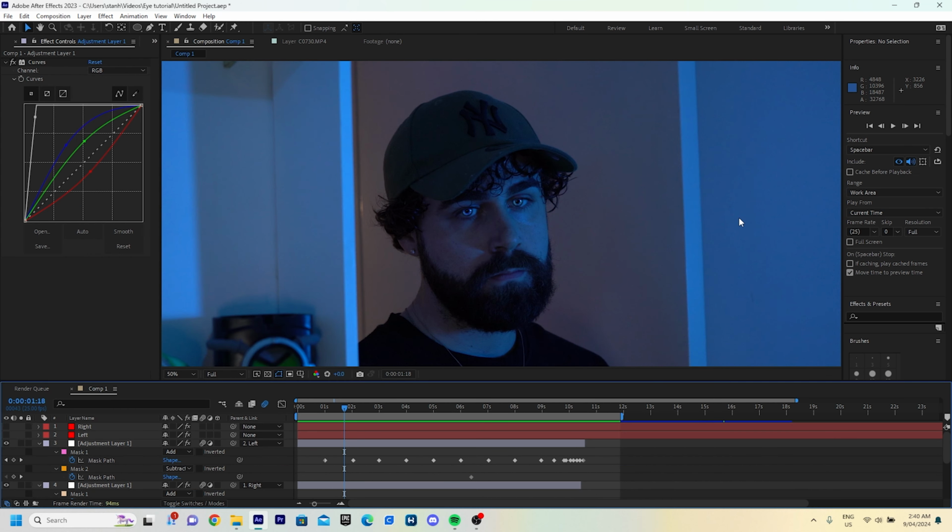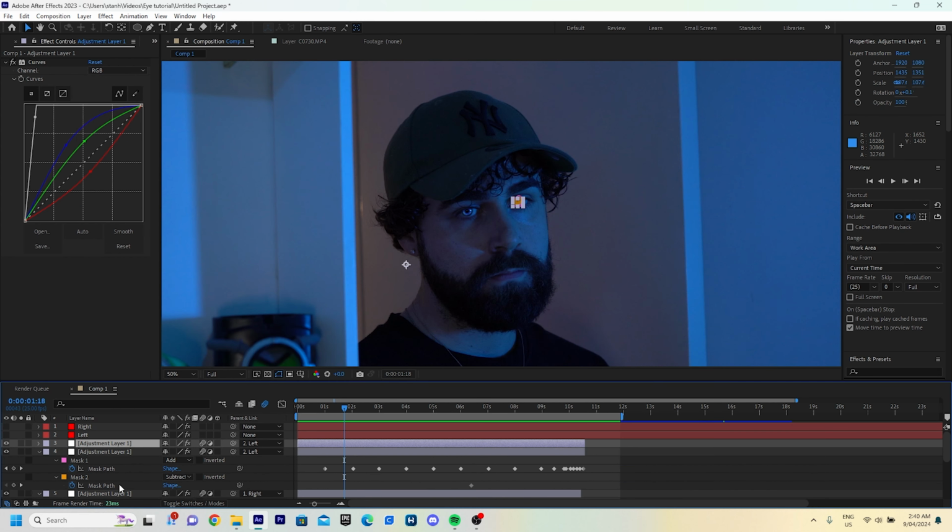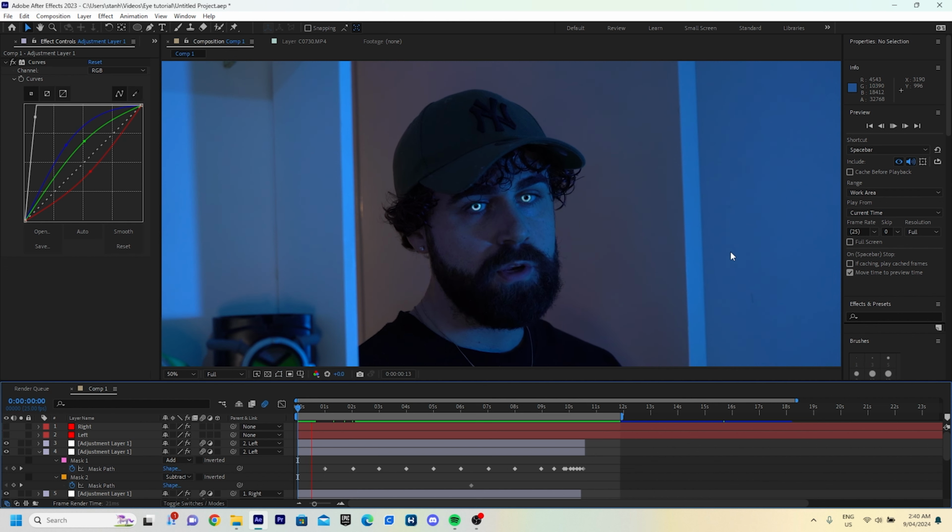Now, if you want to make the eyes a little bit brighter, just duplicate each of the adjustment layers with Ctrl D. Now look at that, more of a supernatural brightness. So there you go. There's how to change the color of your eye.